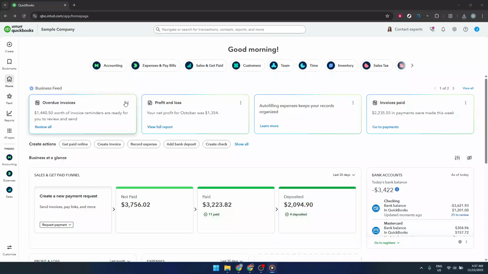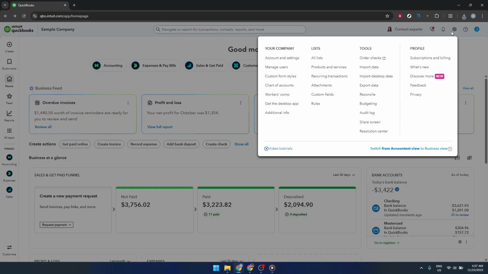In today's video, I'm going to teach you how to create custom fields to replace tags in QuickBooks Online. Let's start by getting to the right place in your QuickBooks account. Once you're signed in, look toward the top right corner of your screen for the small gear icon. This is your main settings menu. Go ahead and click on that.